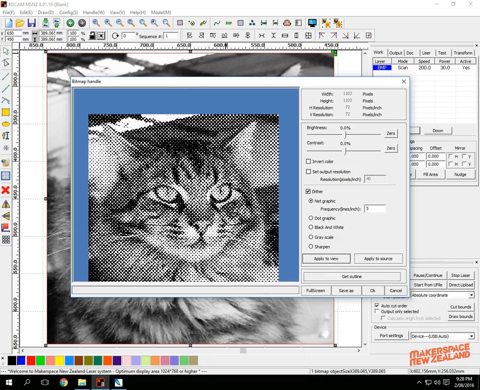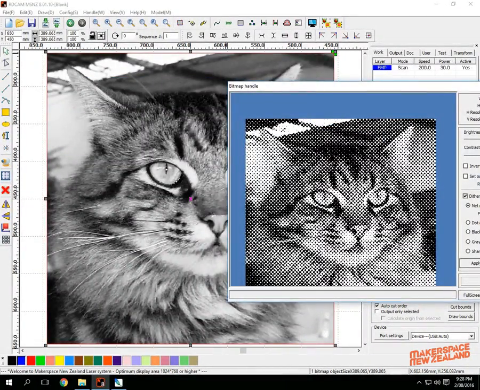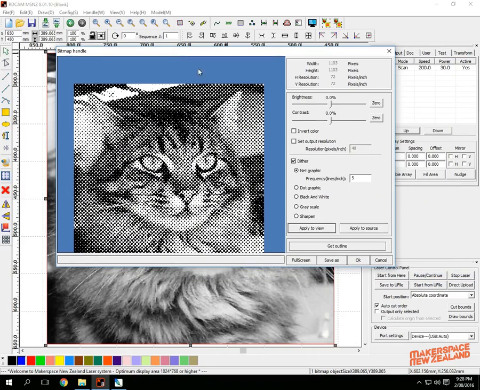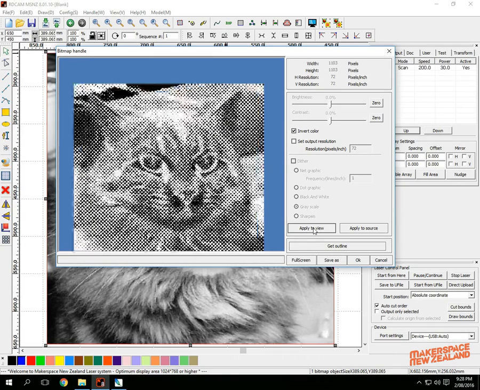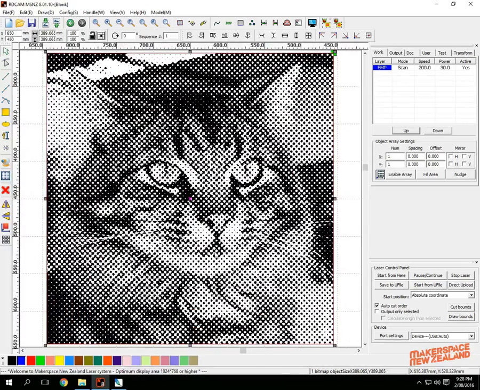Now to actually apply this to the view, you might notice here that this hasn't updated. We can either apply to view to apply to the preview what we want and then click OK, which will apply this to the base material. Or we can click Apply to Source. Now it's important to note that there is a cancel button here, but once we've applied to source, cancel will not revert further.